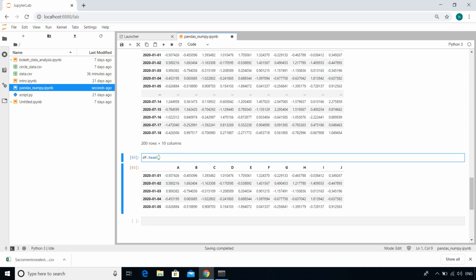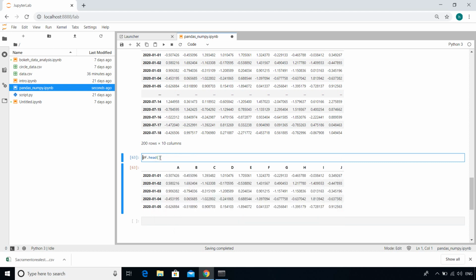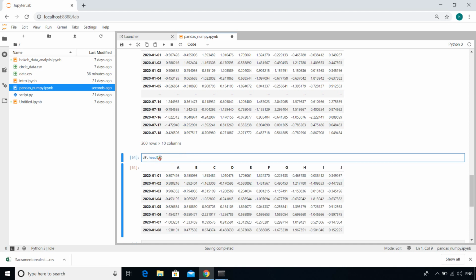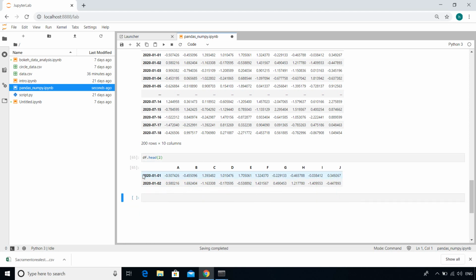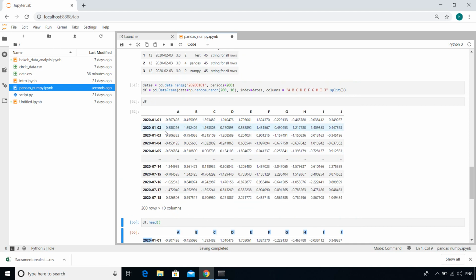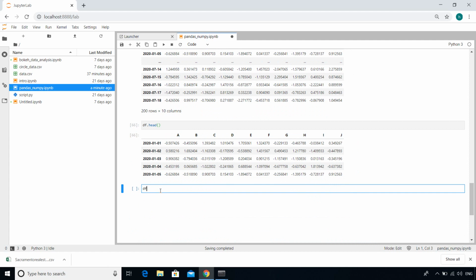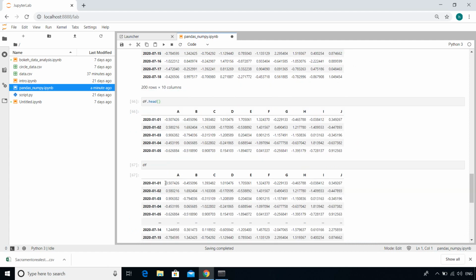By default, if I do Shift and Tab, the number is 5. That means it's going to show me the first n rows, and n is 5 by default. So I can, for example, ask for the first 8 or the first 2 to specify it. But if I don't, it will be the first 5. This is good for seeing your data if you don't want it to show all of it when it is very big. Let's go to df again.